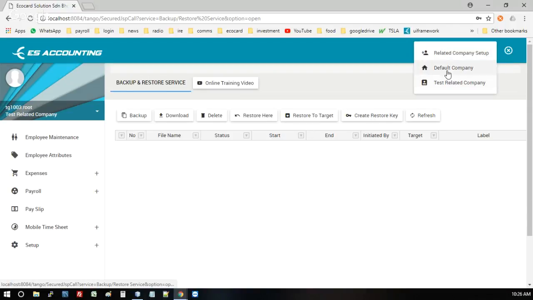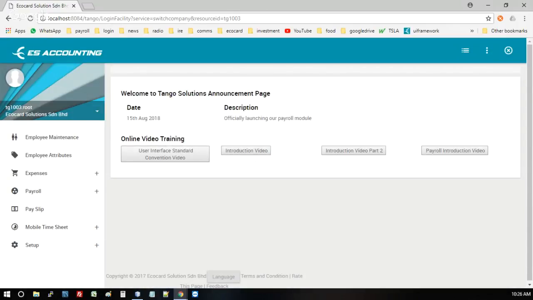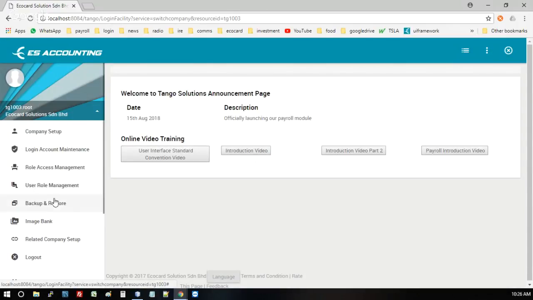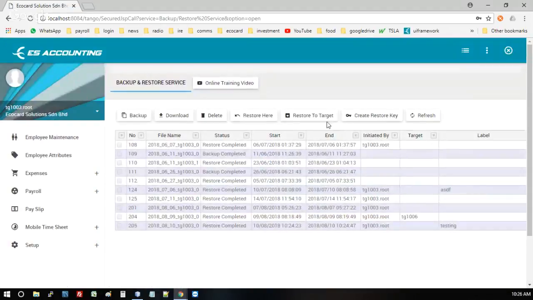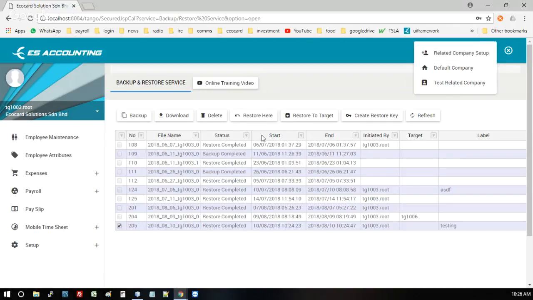I have to go back to the default company. I'm actually in the test related company now, so I go back to the default company. In the default company, I go to backup and restore, perform this section, restore to target. Now I want to restore this data file to the related company called test related company, so I select this one, restore to target.